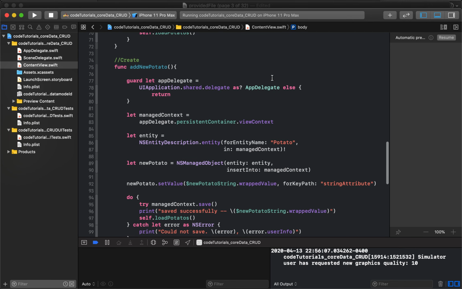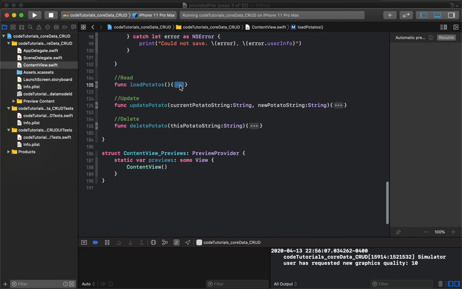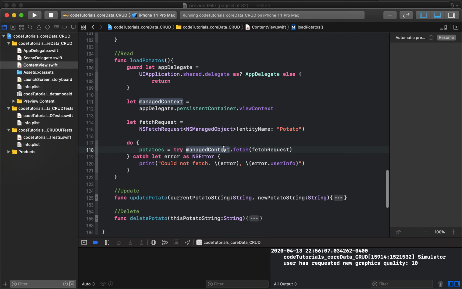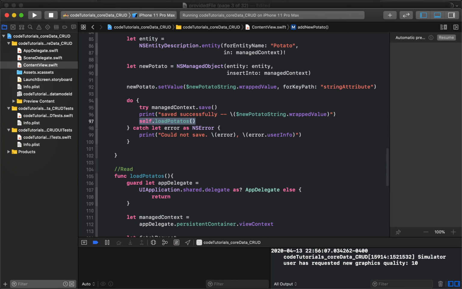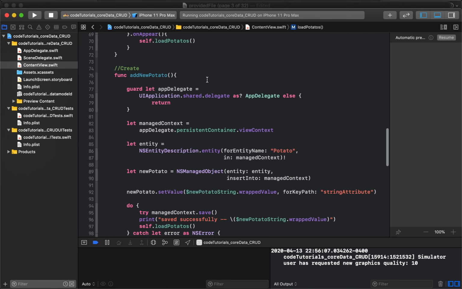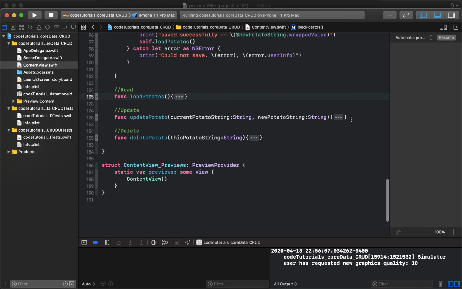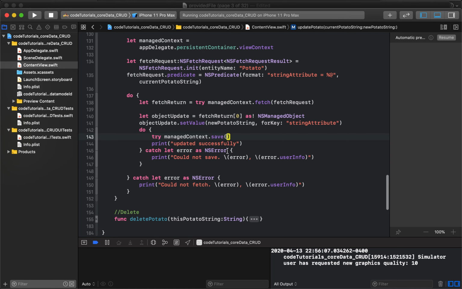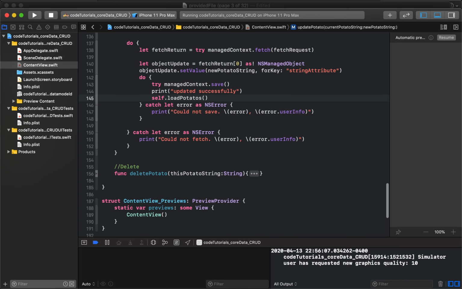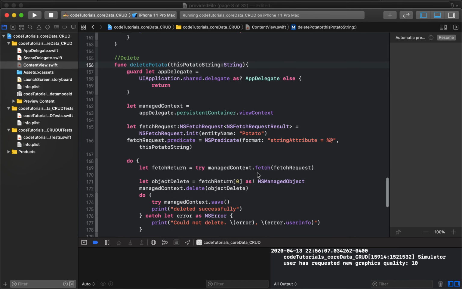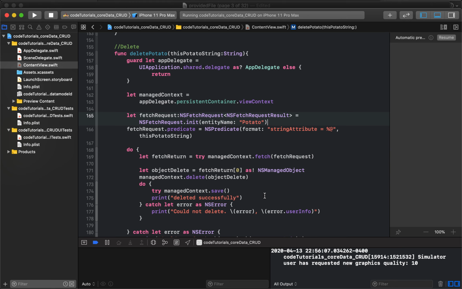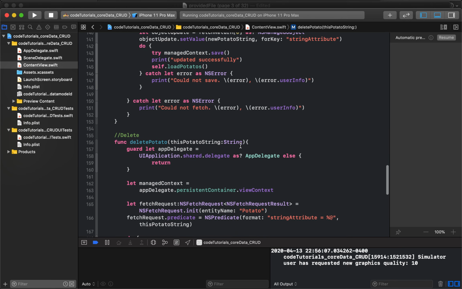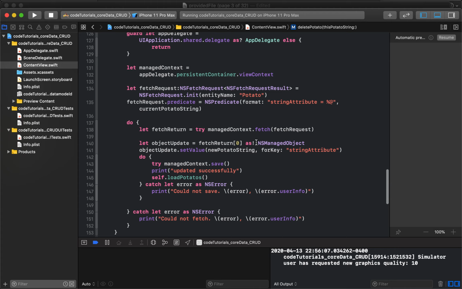Okay, but the biggest thing that I want to make sure I do now is every time I update or delete, I really want to make sure that I re-execute the load potato function, okay? So we already know that if I add a new potato, it reloads. I want to make sure it does the same thing when I update or delete potato, okay? So we're going to go here and say fetch return. So updated successfully. We'll make sure we reload the potatoes, okay? If we delete successfully, we need to do the exact same thing. So delete it successfully, self.load potatoes. Okay, let's fold that code right back up.